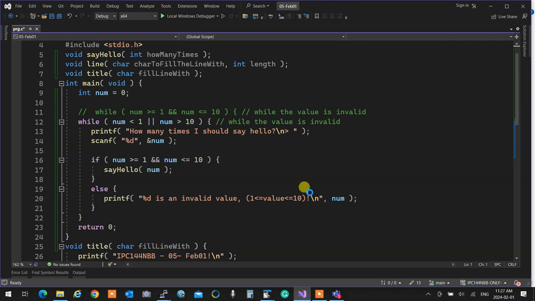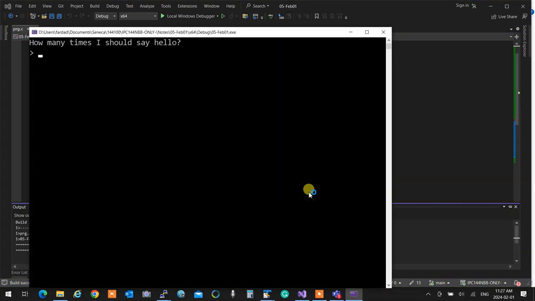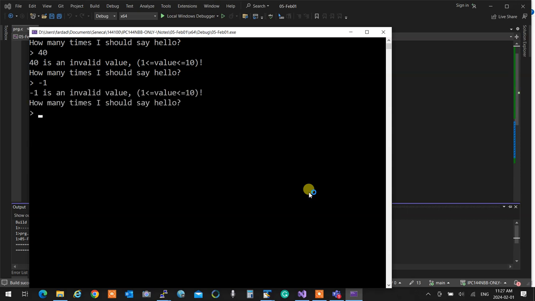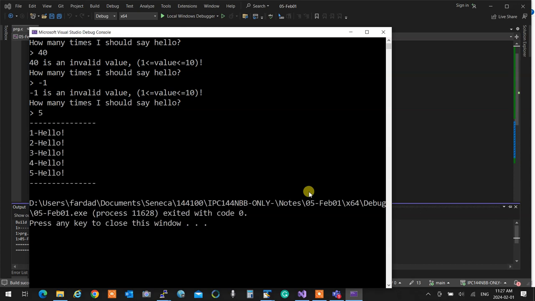So now, if I run the program, I'm just going to run it and then walk through it. How many times? I'll go 40. 40 is invalid. How many times? I say minus 1. It says minus 1 is invalid. Then I'm going to say over here 5. Now it's going to say, oh, finally. Okay? So now validation is actually making sense. I can keep asking the user over and over. So a combination of if statement and while loop and things like that helps me to go through this. Okay.